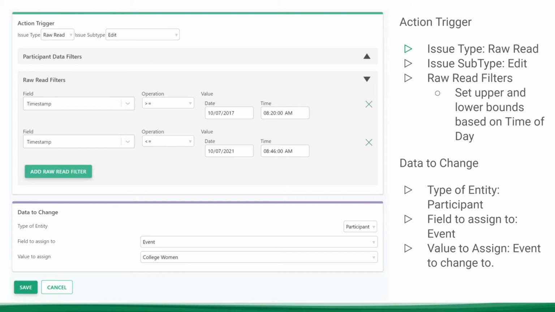So the data to change is saying, okay, now that I have selected some reads based on my filters above, I'm going to say that I want to change the event for each of the people associated with the reads that I found to college women. So this will say all of the reads that come in between those two times, find the participants for them, and then change their events to something else.